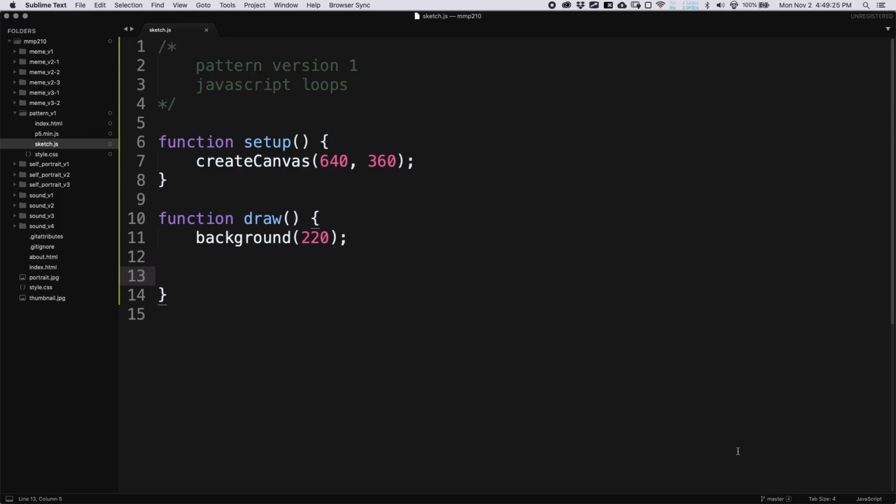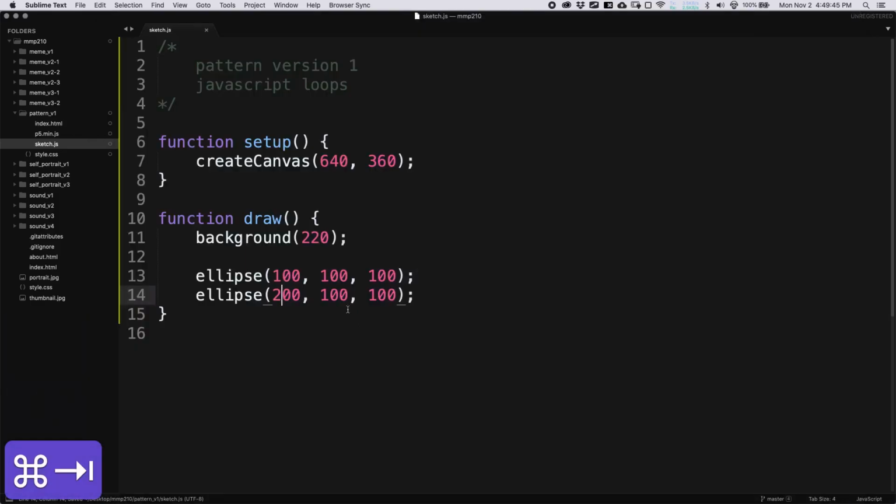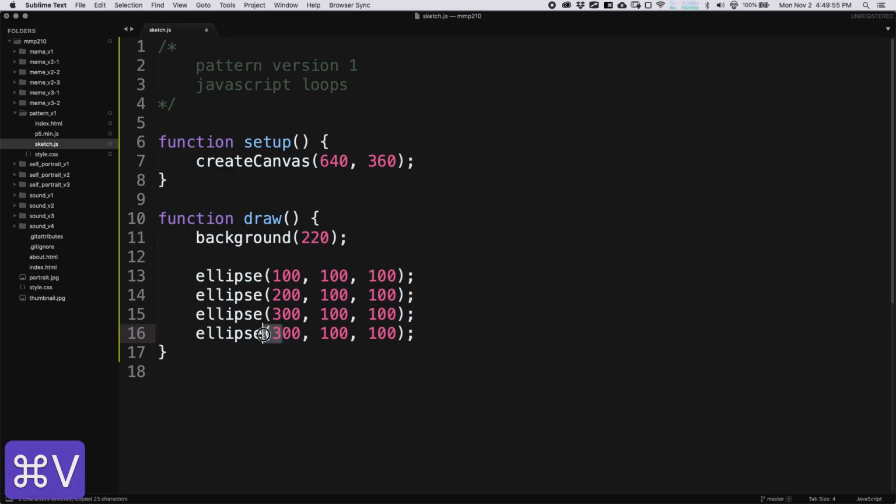So we can imagine, if I wanted to draw 5 ellipses on the screen, if I said ellipse 100, 100, 100, something like that. So now I have one ellipse. If I want to draw a second ellipse, I might just copy and paste this and move it over on x. Okay, now I have 2 ellipses. And then I would copy and paste this and move it over again. Now I have 3 ellipses. And if I do that again, I now have 4 ellipses. And finally, if I do it one more time, I've got 5 ellipses, right?